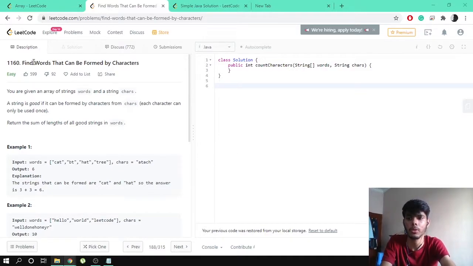Today we're going to be solving this problem where we're supposed to find words that can be formed by characters. Basically, you are given an array of strings, words, and a string chars. A string is good if it can be formed by characters from chars. Return the sum of lengths of all good strings in words.